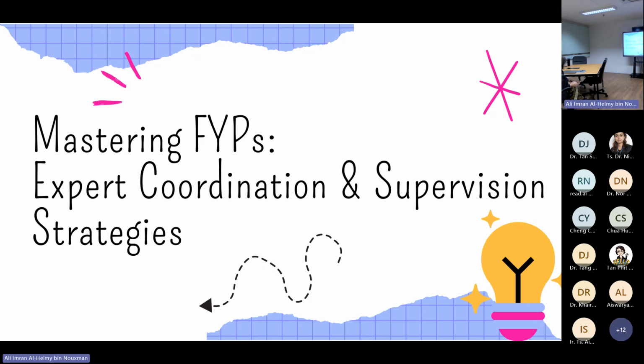Myself and Dr. Nishata, we will be conducting this sharing session, touching on activities, coordination, and supervision. So this is a sharing session. It is not training. So we will share some best practices and also guidelines for FYP. I will conduct the first session, and then after that we will do some small activities. We take a 15 minutes break. Then Dr. Nishata will continue on the second half for this sharing session.